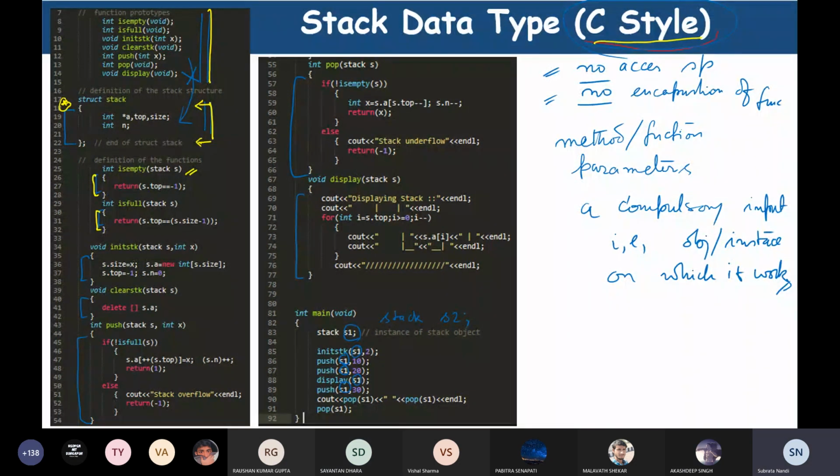So this is s.top, and then s.top, it's s.size. So this size is actually the max size that we just now mentioned. Okay, so this is simple. And then we have the init stack implementation. So init stack, what will it do? It will try to initialize the members of this variable s, the local stack variable s, and init x. So x is the max size that we want to have.